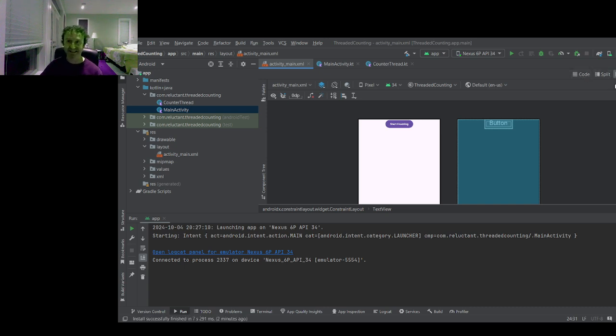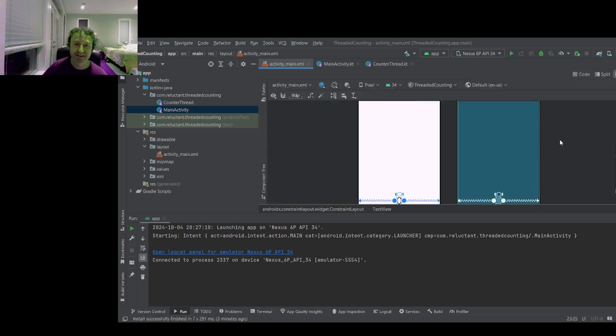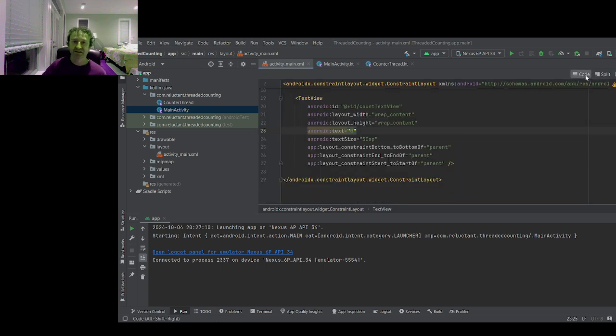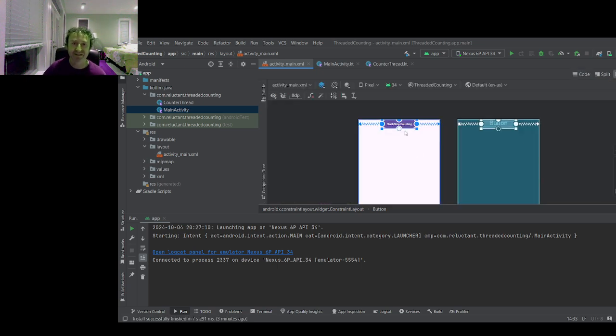Maybe big enough to actually see this time. Oh, let's go crazy and make it 50. You only live once. Okay. Nice and visible. Okay, we want the button to say something like start, stop, counting. Yeah, that's better, more descriptive of what it's actually doing.